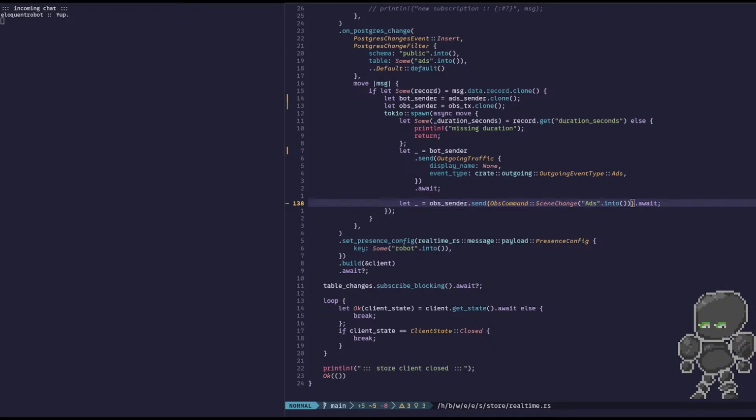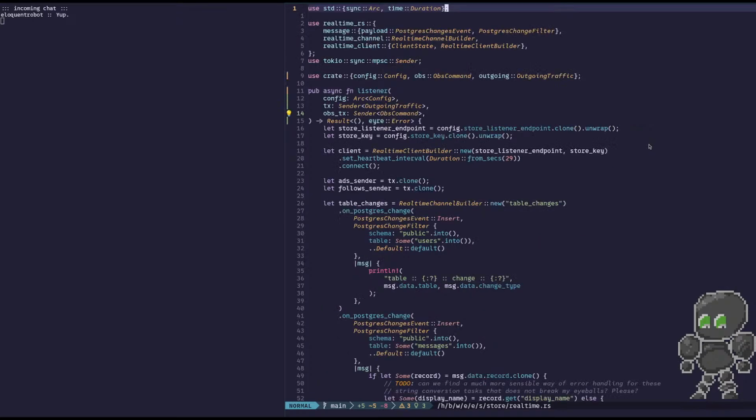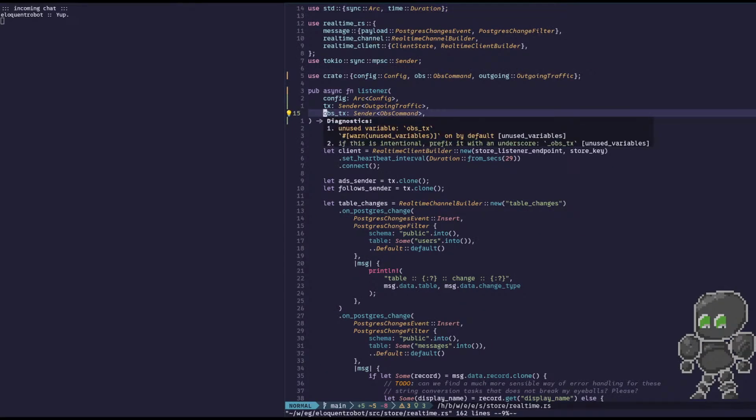So at the start of this whole thing, I didn't know how to use Tokyo tasks. I didn't know how to use channels. I didn't know about Arc and Mutex. I didn't know a bunch of stuff, so it's good.